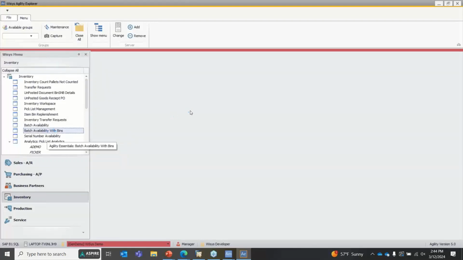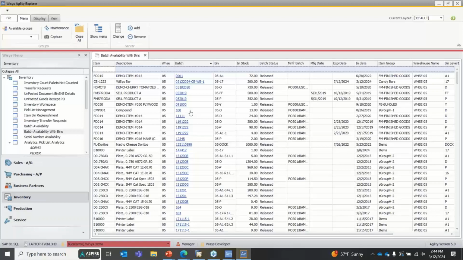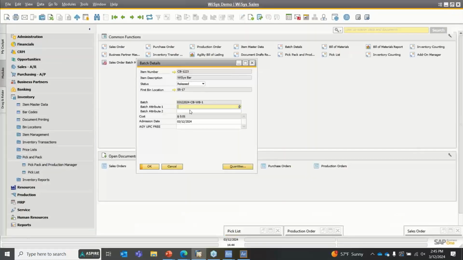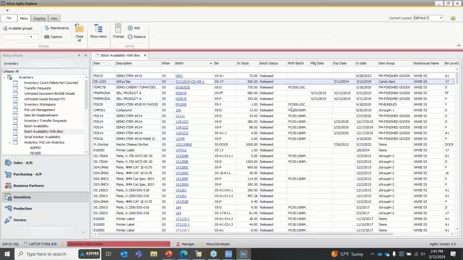So batch availability with bins allows me to see all of the various batches that I have in my system, right? So you can see the batch, you actually can link it back to B1. If I click on this here, it'll actually open the batch details in B1. It allows me to see the expiration date, the date I received it in, what item and item group it belongs to, how many, so on and so forth, right? So I can get all my batch details with one click of a button. I just open up this grid and I have everything batch related here for me.